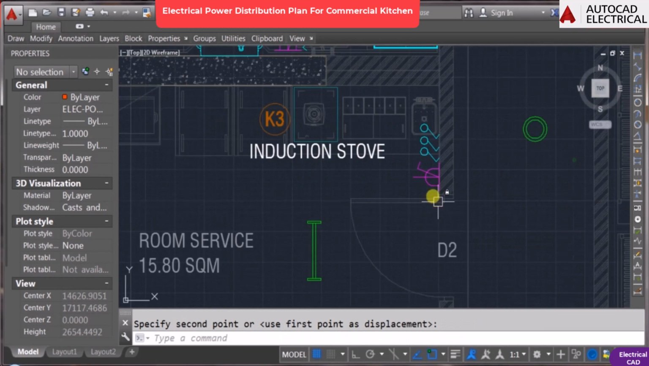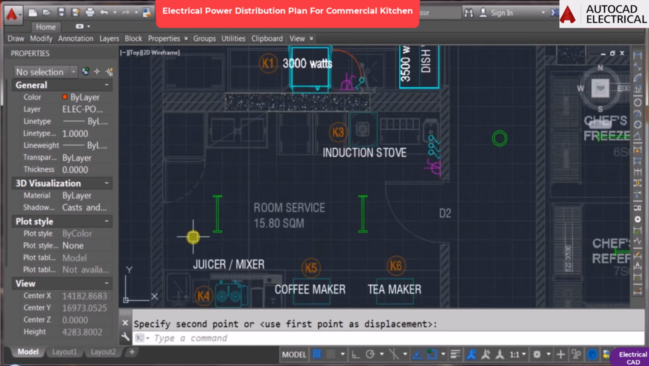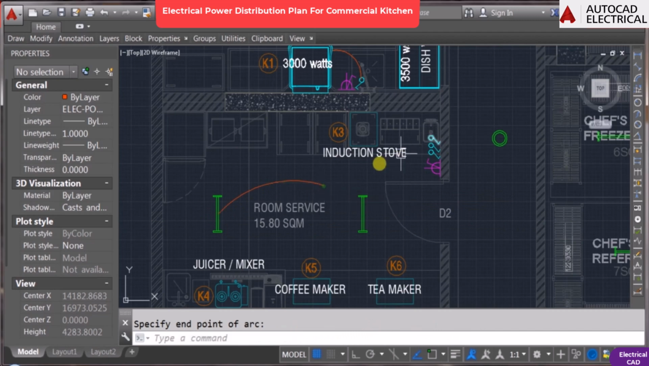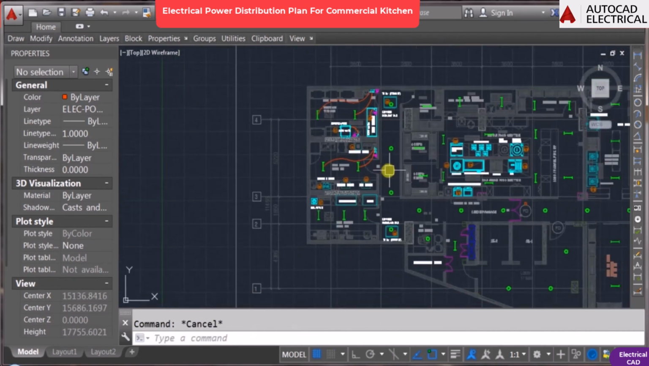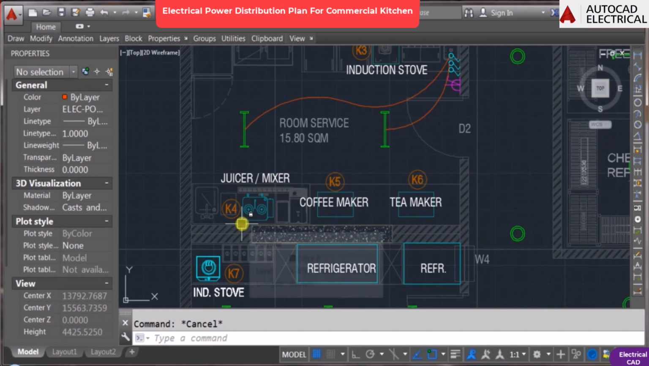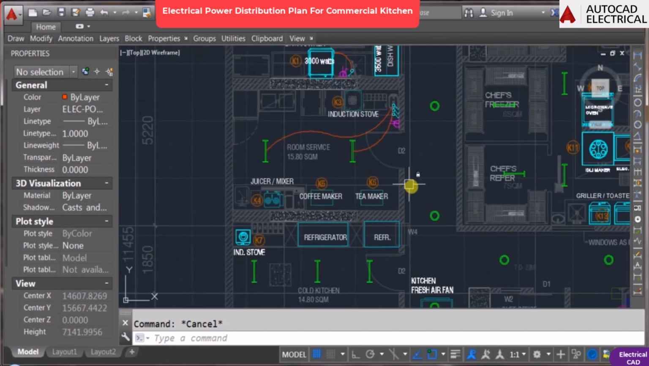I will show here: 3 switches, 2 switches for independent LED lighting. So here I will draw like this. So I have just shown the power cable for this LED lighting. Then this juicer mixer, coffee maker and tea maker.